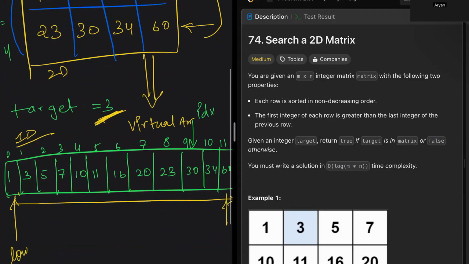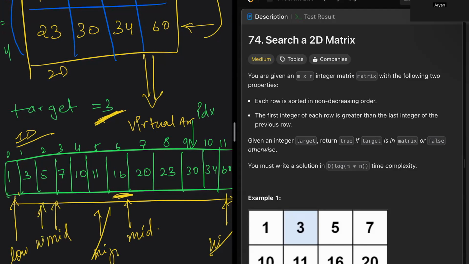So low and high, right? And I just pick up a mid, so mid comes here, right? And I'll check if the value at mid is smaller than the target or greater than the target. If it is greater than the target, I move the high to mid minus one. So high comes here, and I try to find a mid here. And I check if the target is less than or greater than. Here it is less than. So my high will come here, and I will try to find the mid again. And my target is equal to 3, and the mid is equal to 3. So I return that value.